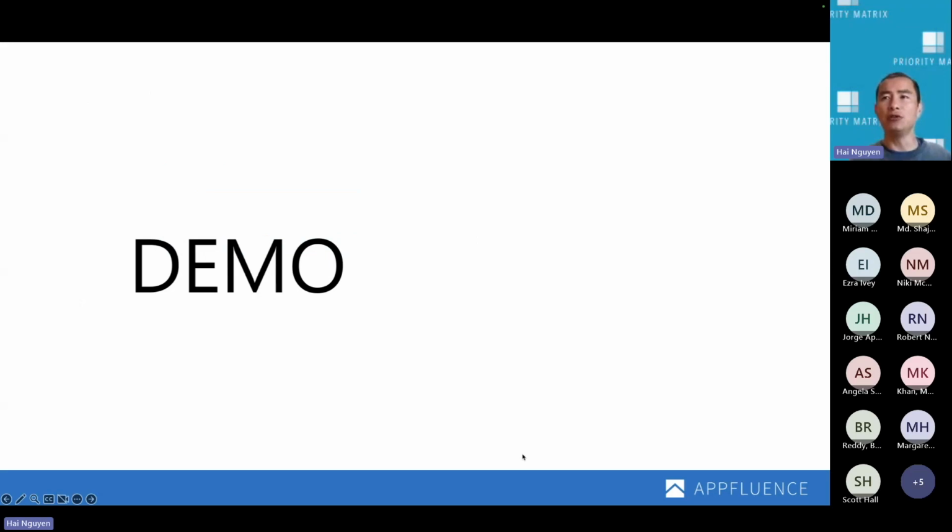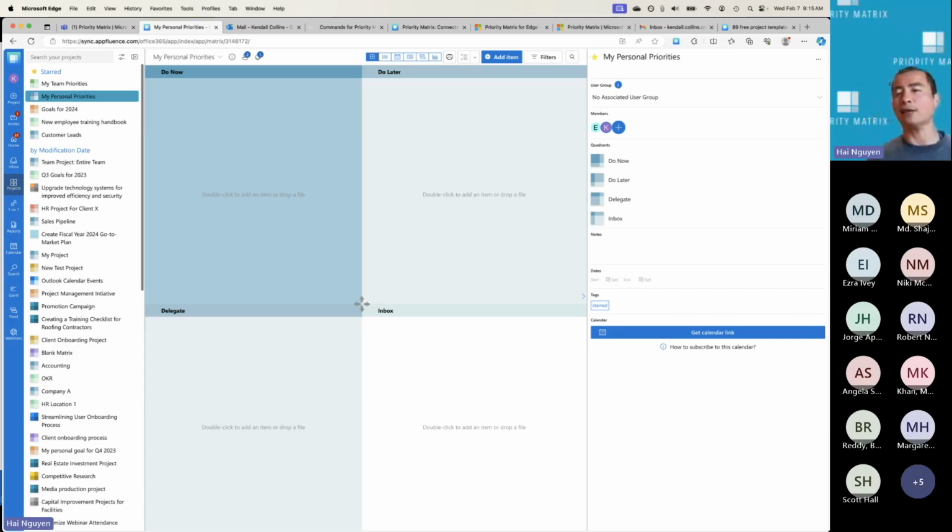As I mentioned, if you do have questions, send them in the chat or send me an email afterwards, and I'd be happy to answer them. All right, let me bring up my Matrix. Okay, so now I have the web app in Matrix open.